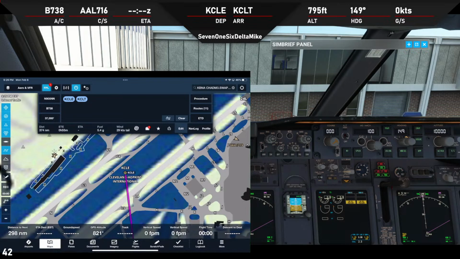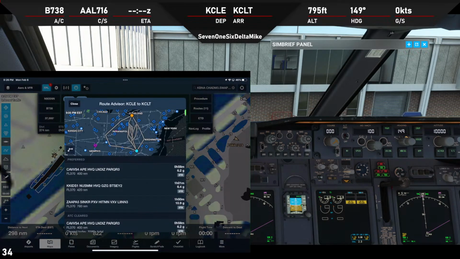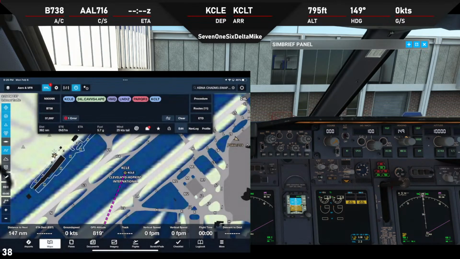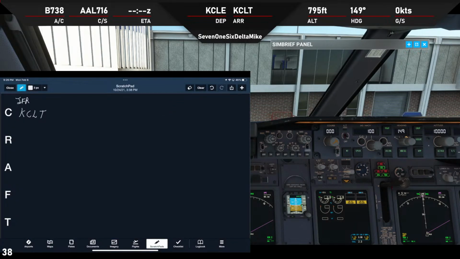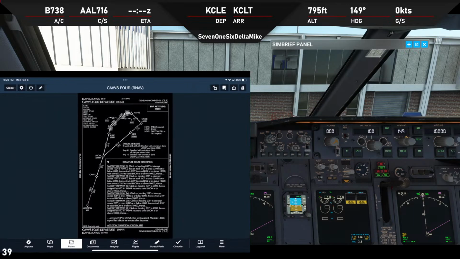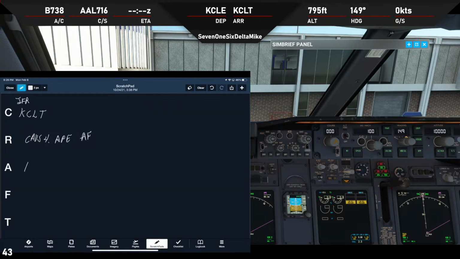All right, we'll get our route set in here. Should be that. Select that. 24 left departure, 36 center for the arrival, and that's the CAS 4 Appleton transition. So take a look at our plate here. Top altitude is 14,000, so we should expect 14 and 370 and 10. And departure frequency, and we have information Foxtrot.